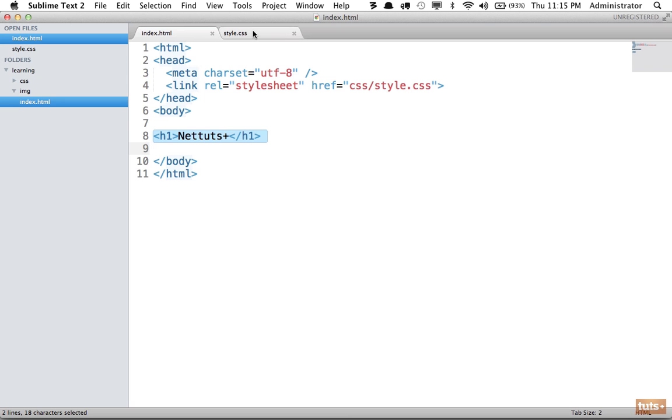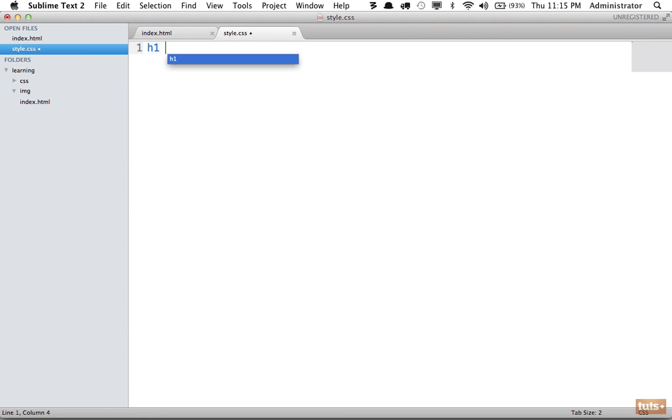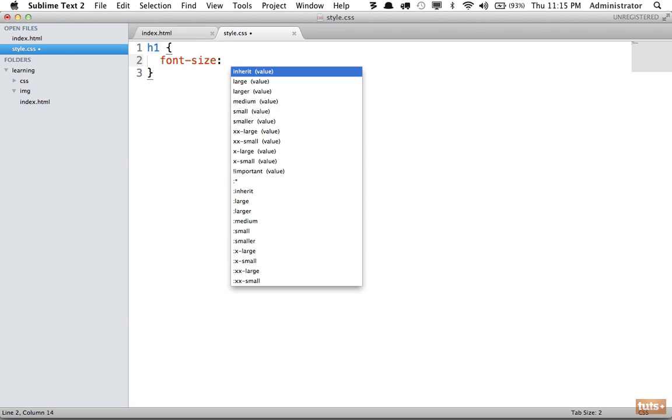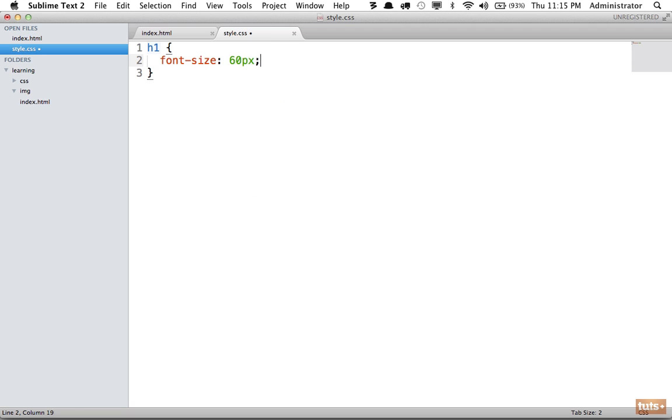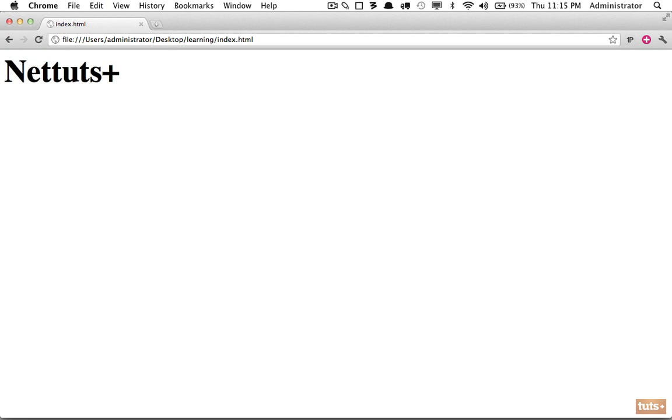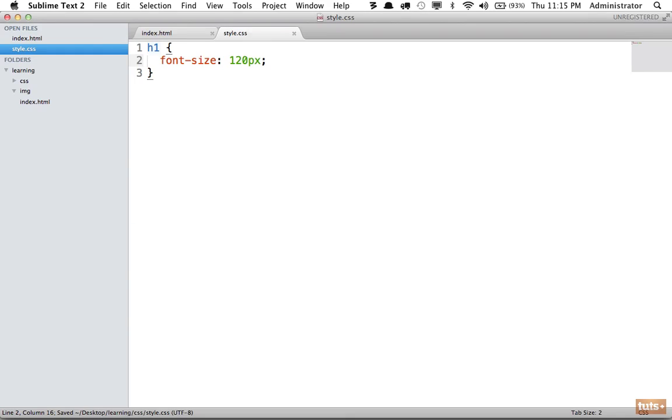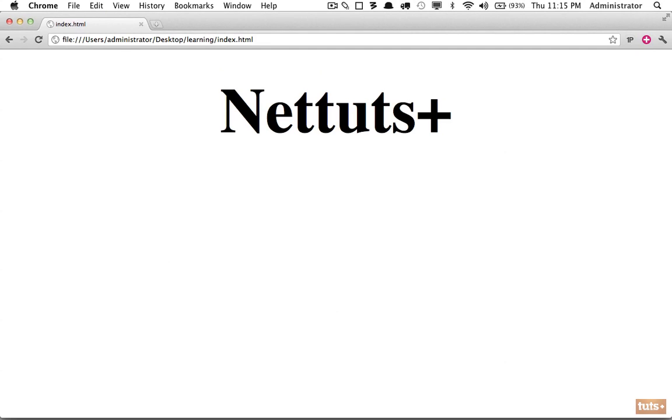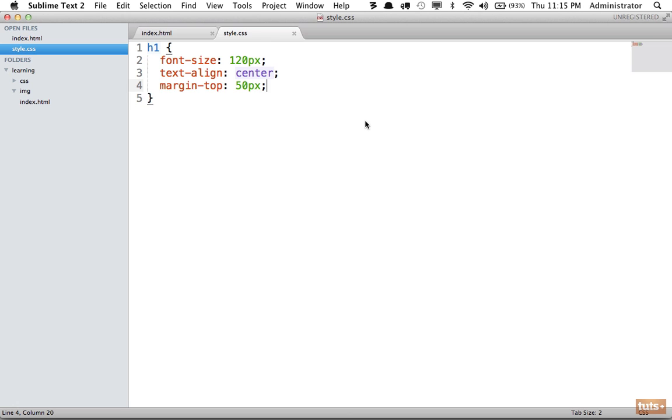So let's begin. I'm going to go to style.css and I'm going to target all H1s on the page. And the first thing is, to make it easier to read, just for our demo, we're going to set it really tall to 60 pixels. Reload, and why don't we set it even taller, 120. There we are. Next, again, just for the demo, let's align it on the page like so. And we'll then apply some margin top just to get a nice layout so that we can have some fun with this.